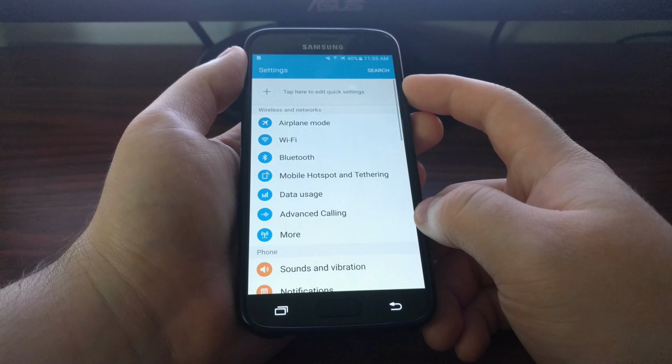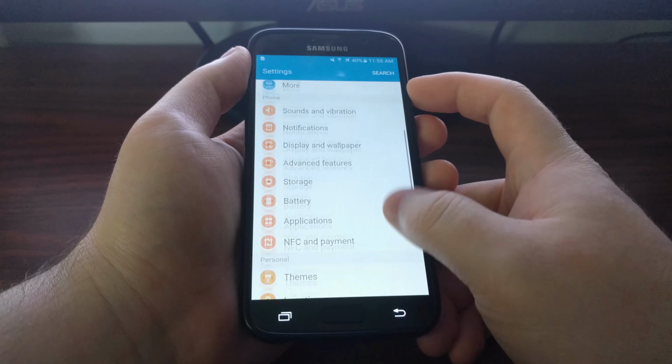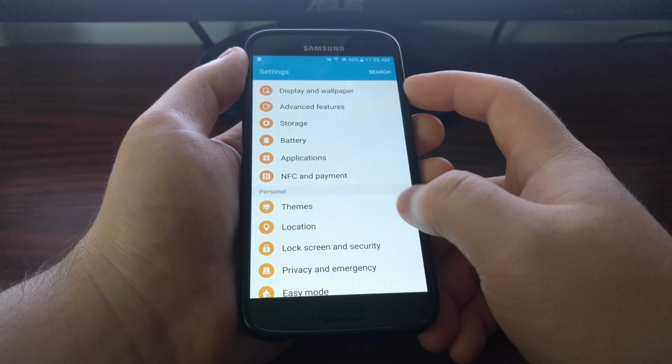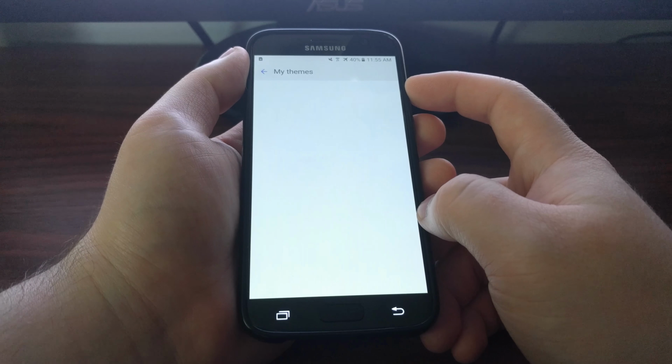To do this, we need to launch the Settings app. Then we're going to scroll down and tap on the Themes option.